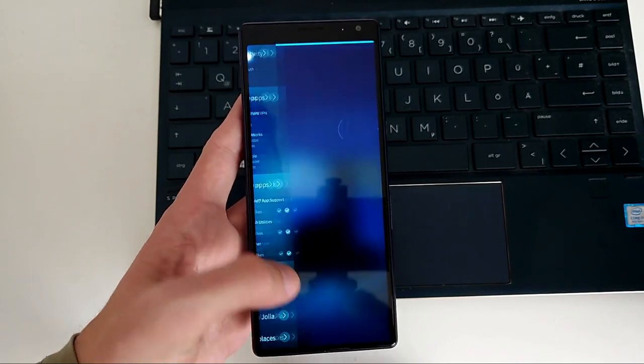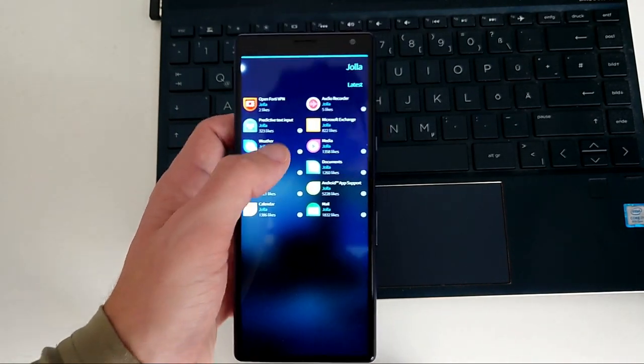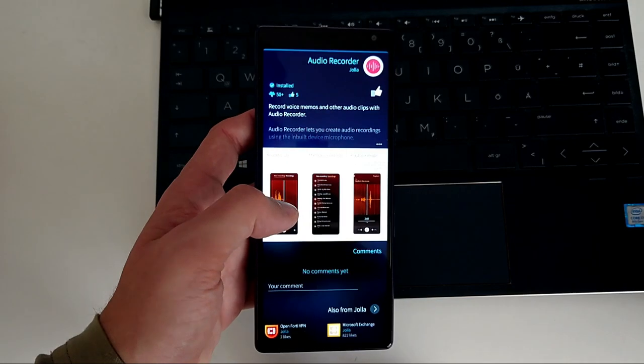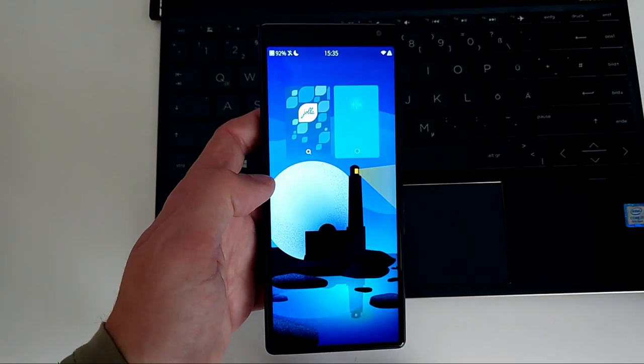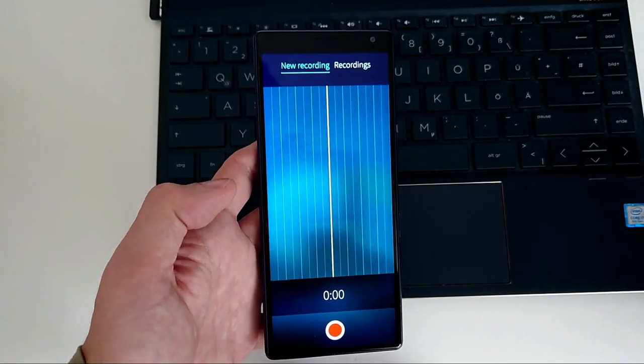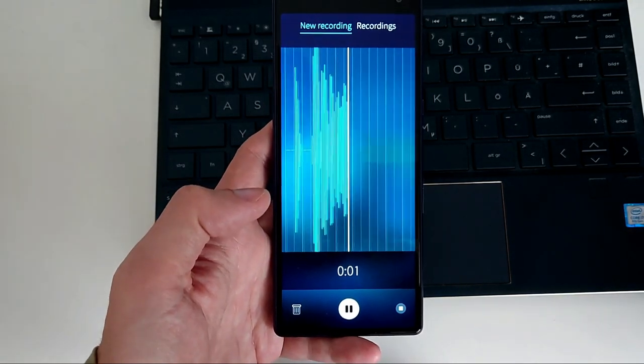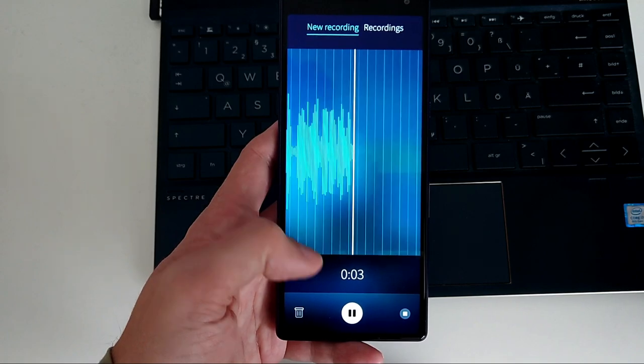We go to the Jolla section here, and we will find the audio recorder application here, and we can open it from here, install it from here as well. The recording application looks like this, pretty simple. I can say this is a little test. As you can see here, the sound waves are clearly visible.